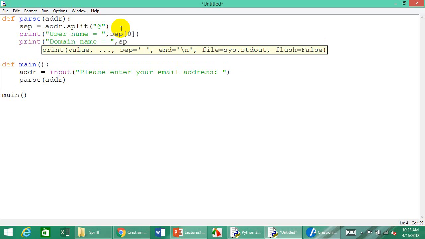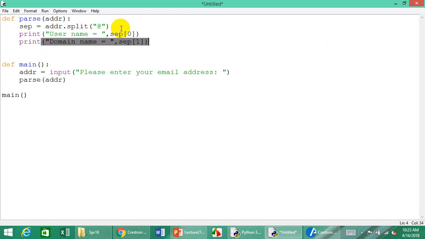And he's simply going to take sep, and he's done. Now, in this particular case, parse didn't return anything. It just took the value, it took something to work on, and it did its thing calling split, and that's the end of it, right?